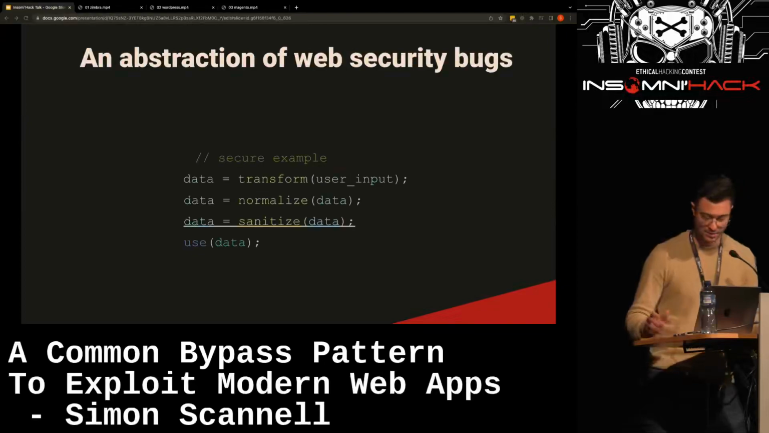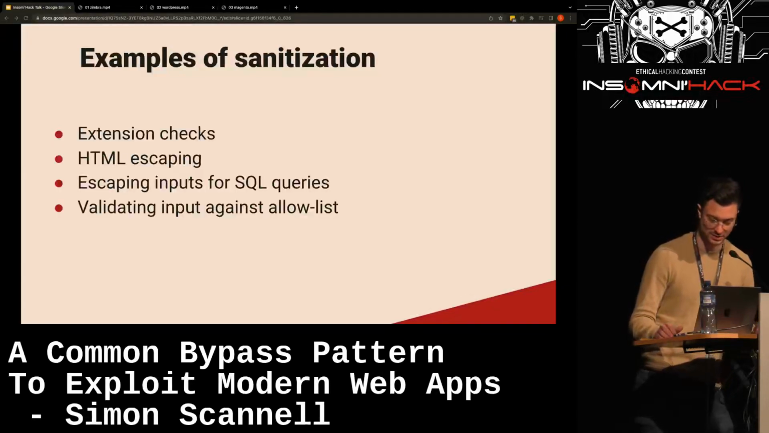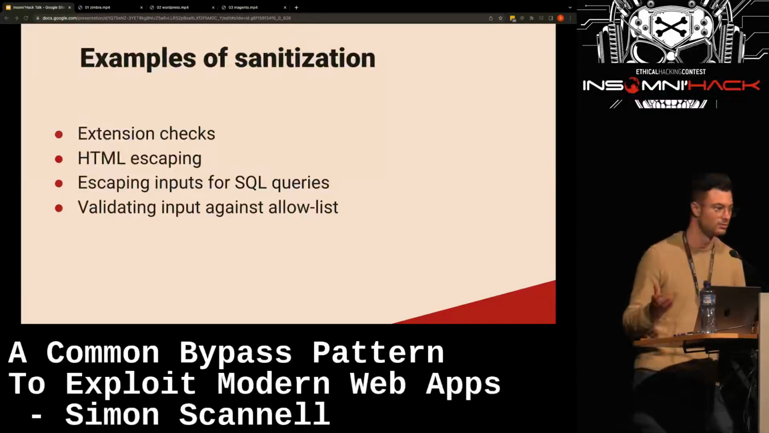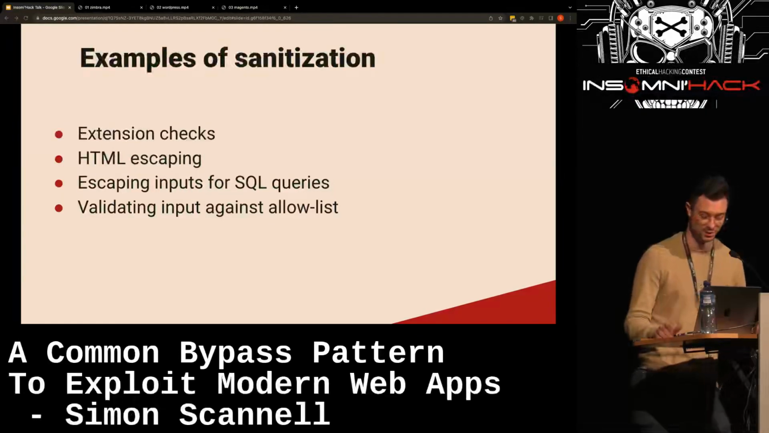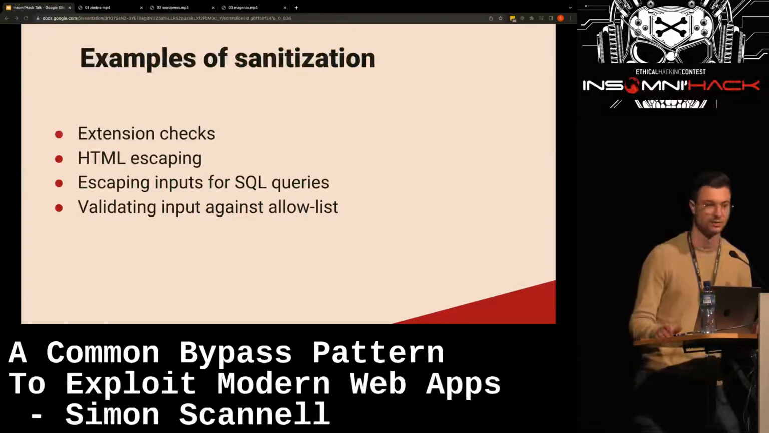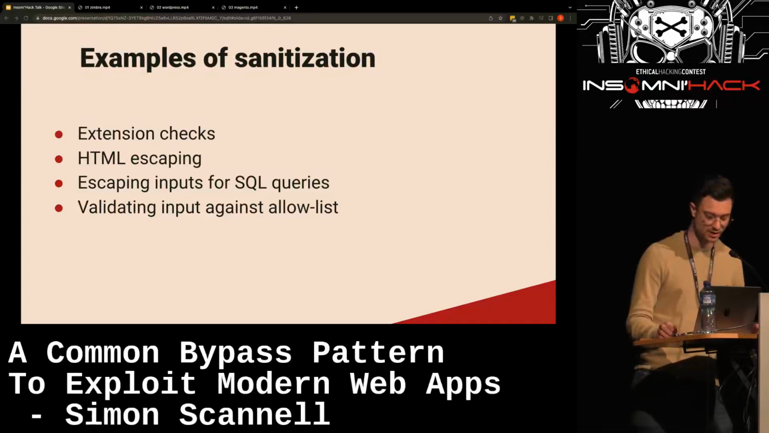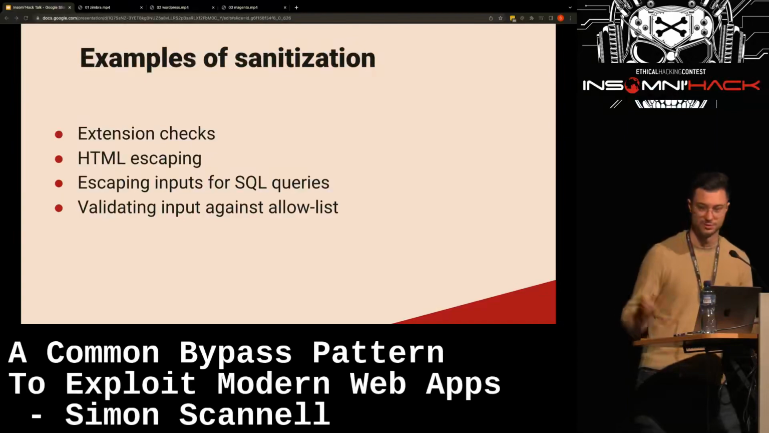So last but not least, let's look at the sanitization step. This is more validation when you have extension checks, when you let your users upload files and you want to make sure they don't contain any malicious file names or file extensions. This could be with an allow list or a deny list, whatever approach you want to take. HTML escaping is the backbone, making sure you don't have XSS everywhere, and the same applies for escaping input for your SQL queries. Just make sure your apps don't explode whenever someone enters a single quote.